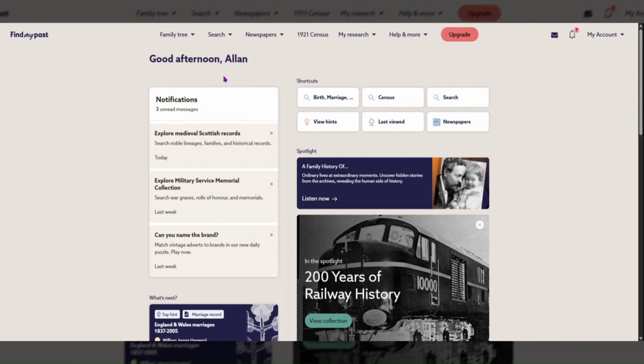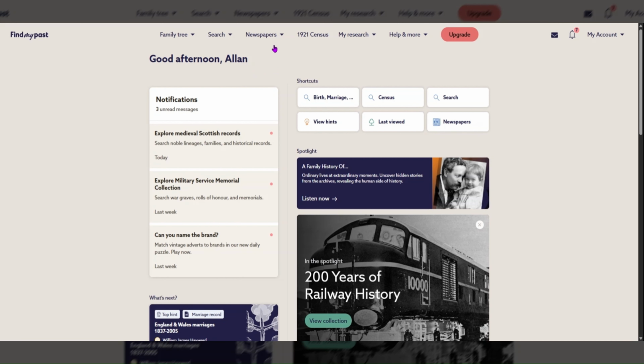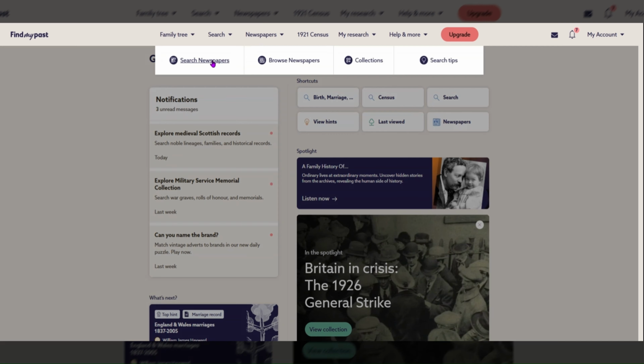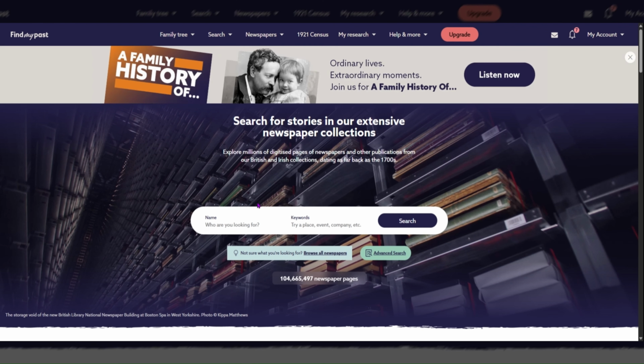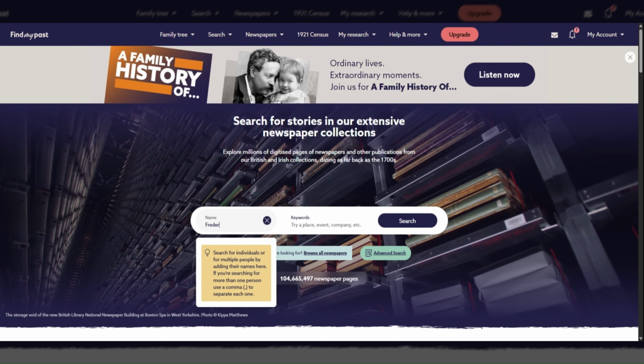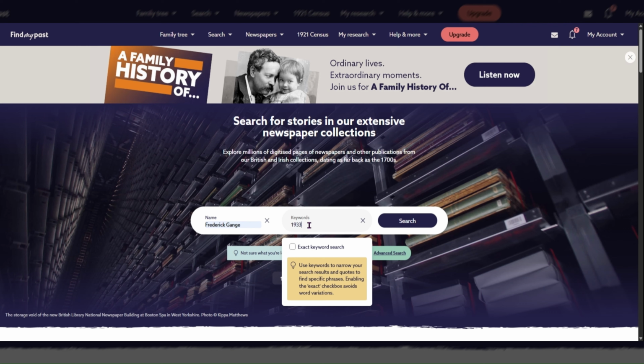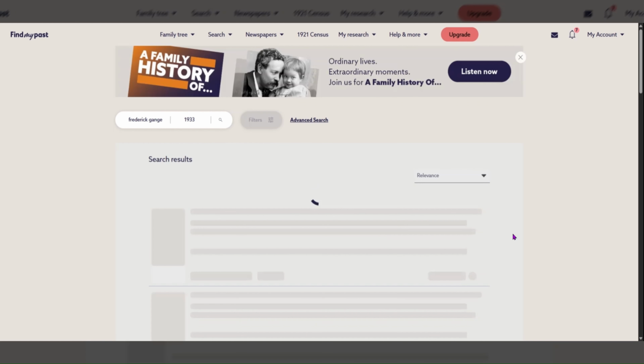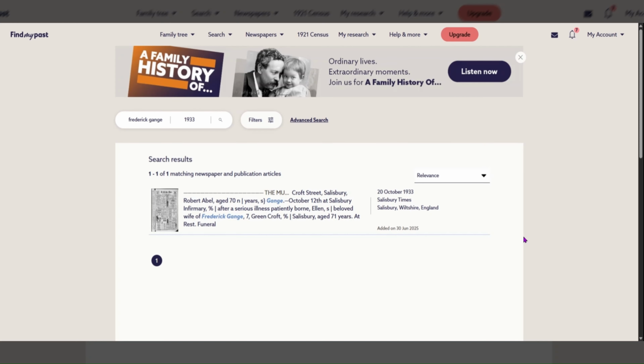And by way of comparison, I am now going to search in Find My Past's Search Newspapers section and see what we can get for a similar notice, this time for my great-grandfather Frederick Joseph Gage, who died in Southampton in 1933. And there's nothing there at all. I have tried again with a slightly different method, but again, there was nothing for him on Find My Past search. Now let's look at the British Newspaper Archive.